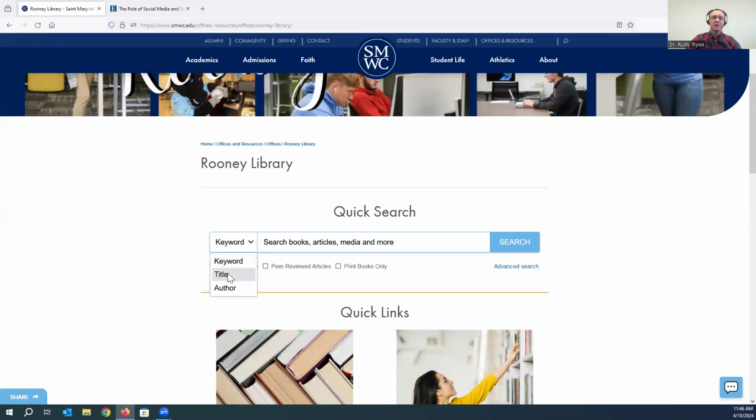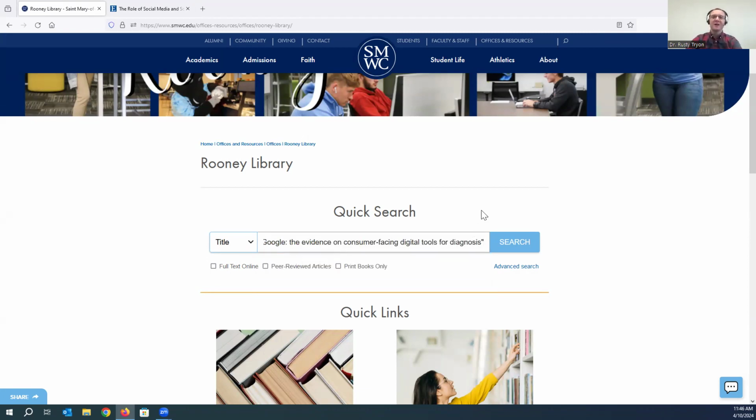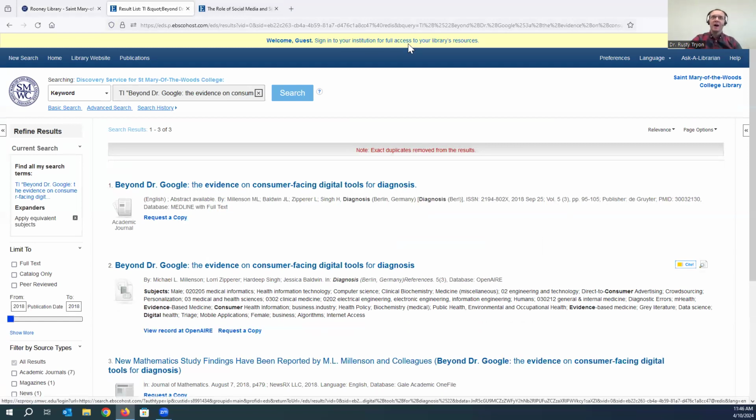So I'm going to change the dropdown from keyword to title, and I'm going to type in quotation marks the article that I'm interested in. And so I've searched it already, but here's my article that I'm interested in, Beyond Dr. Google. And so when I search that, the interface is very similar to what we just saw, but it does have this little ribbon at the top that says Welcome Guest.